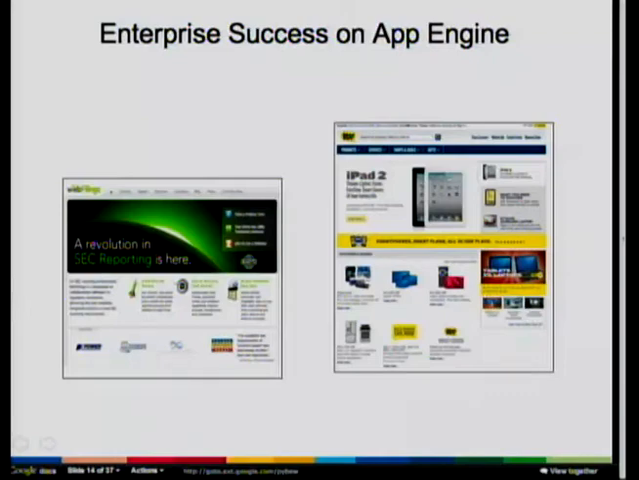And actually, is Best Buy here in Mexico? I'm not sure. It is, okay, good. I figured it might be, sorry.